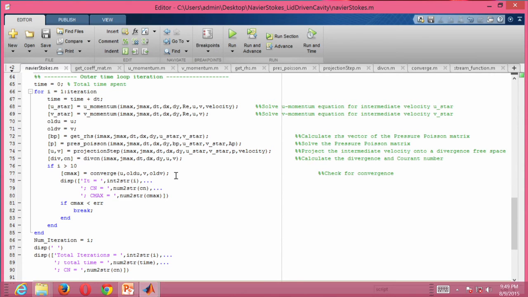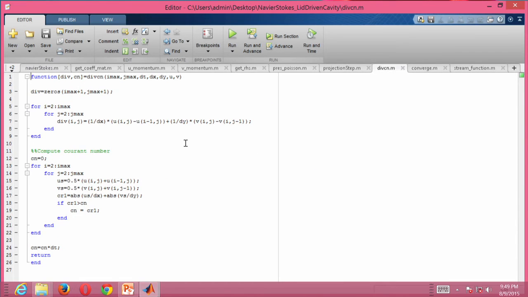Now, we need to check whether divergence is satisfied. So, we have a separate module div Cn, let us go to that module. In div Cn you calculate the continuity error. So, this is dou u by dou x and dou v by dou y. Then you also calculate the Courant number, it is helpful. So, you calculate the Courant number based on this expression here. Come back to the main.